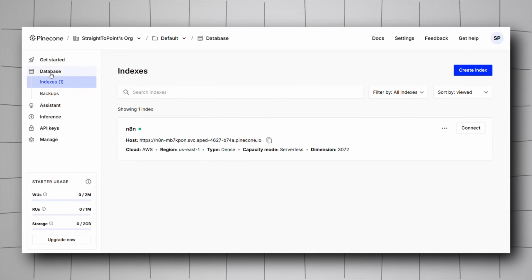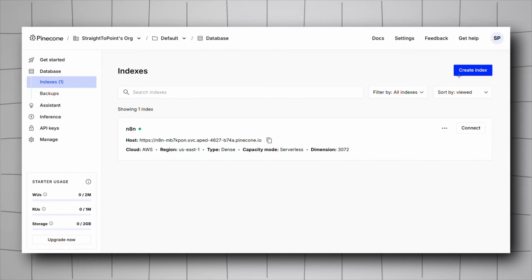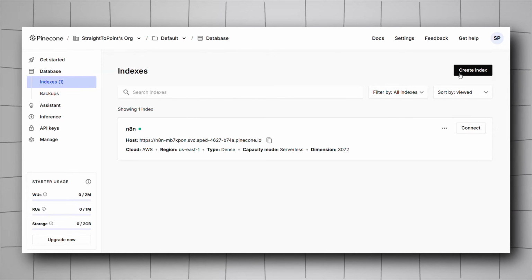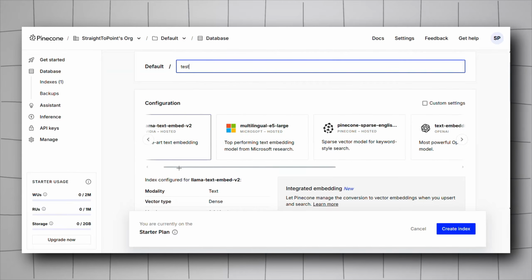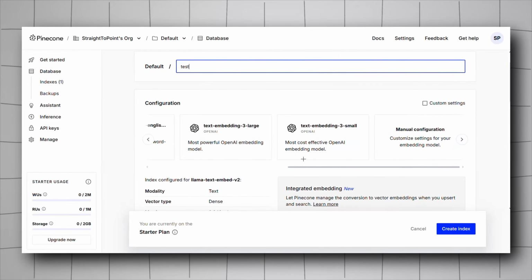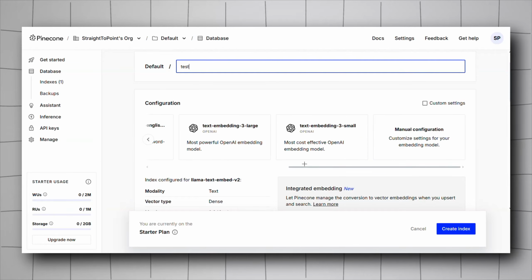From the sidebar, select database, go to indexes, and then click on create index so you can create the first index that you are going to populate with your custom data. So click on create index, give your index a name, and then for the configuration, you are going to choose which embedding model you're gonna use. For my case, I'm not using any of these. I'm actually using Gemini embedding experimental.